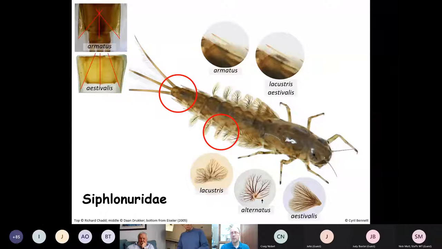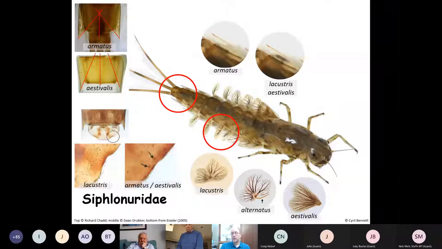And the other thing to separate lacustris from armatus and aestivalis is this little indentation on the last segment. In armatus and aestivalis, there are these two stonking great big spines there, which are absent in lacustris. So putting all this together, you can work out what species you've got. I'll just show you two of the other species.